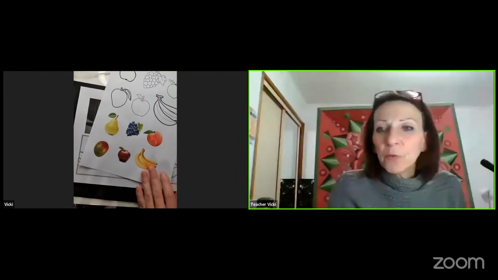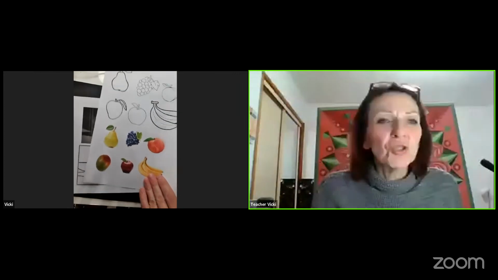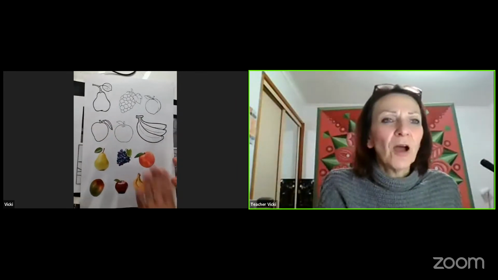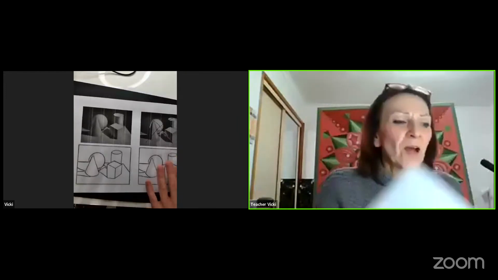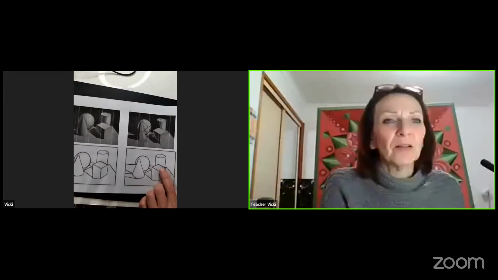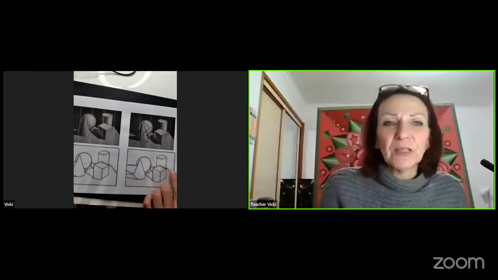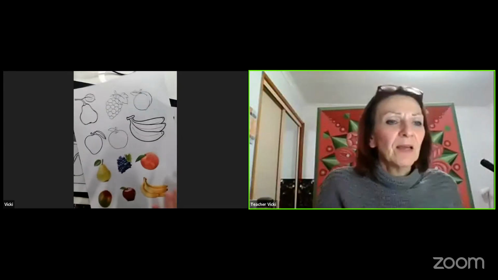Now, I know we've still got about 2 minutes left, but can everybody see my wiggly fingers? Yes. I see it. So I've got this photocopy and I've got this one here as well, right? These are the two photocopies that you need. So this one and this one.